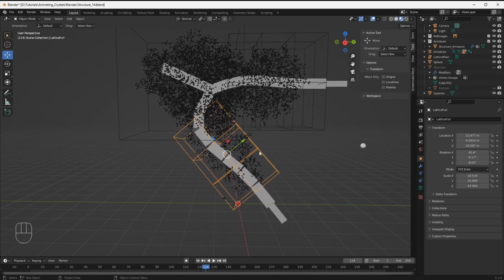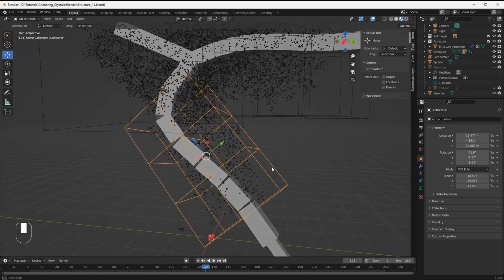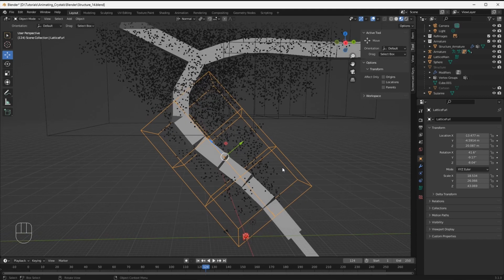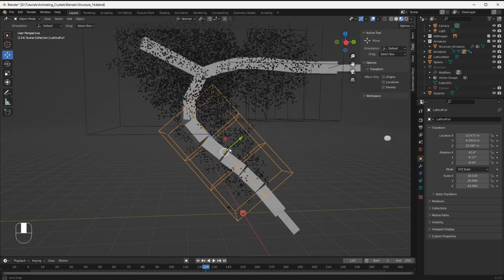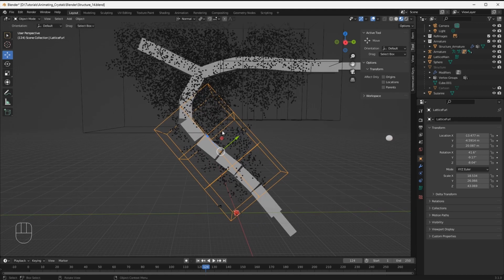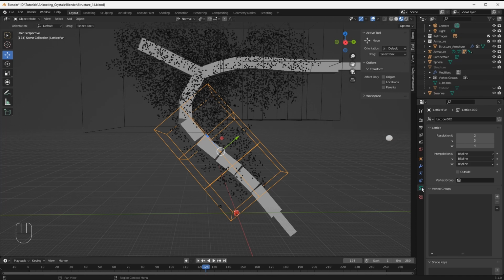So this is where you can think of these as a weight map, and this is where we have to set up our weight maps. Unfortunately, we have to do it manually and make a gradient from one to the other. But it's not too bad because there aren't that many points to deal with. So the first thing that we're going to do is with our lattice selected, we'll go to our lattice options and we'll add 2 vertex groups.